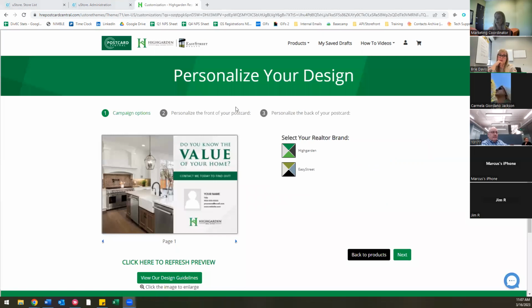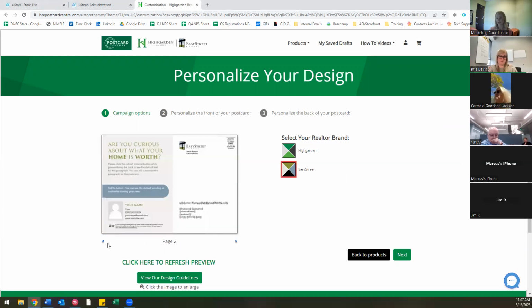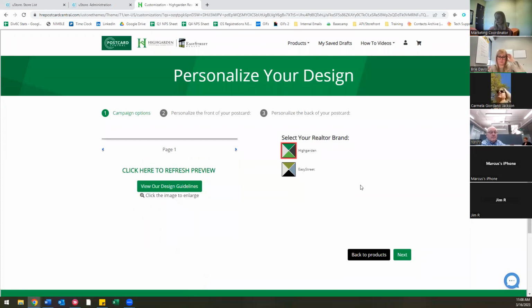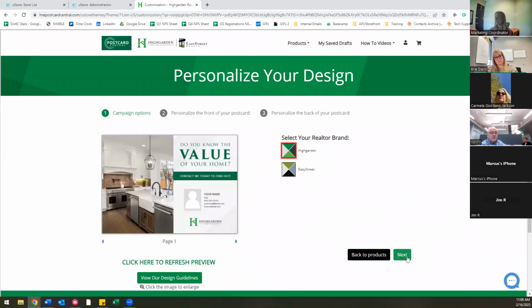And now we have the ability to select whether or not we need High Garden or Easy Street branding. If I need Easy Street branding, I just select the swatch and click Refresh Preview. And you'll see that the colors have changed. These toggles help you see the front and the back of the card as you're working on it. I'm going to settle on High Garden coloring. There we go. So then we click Next.